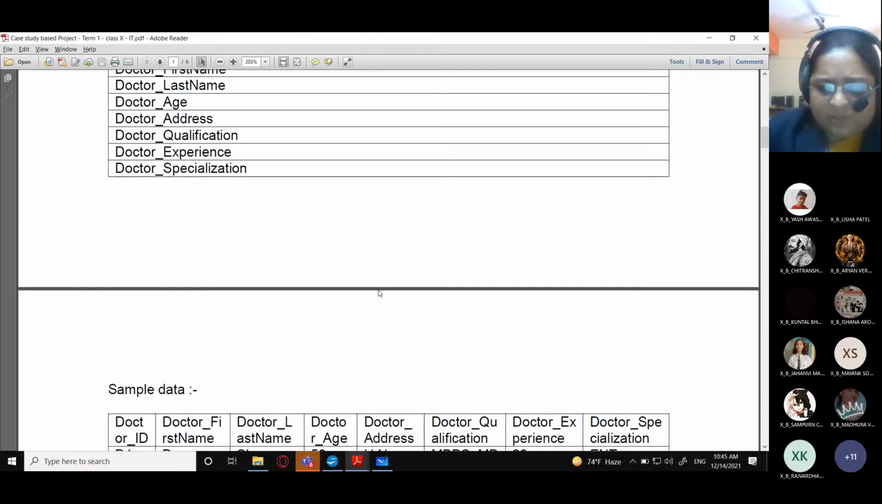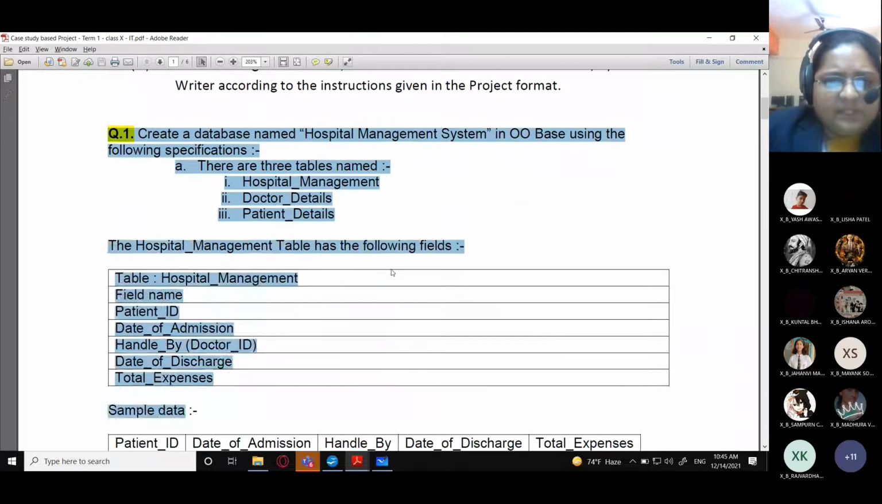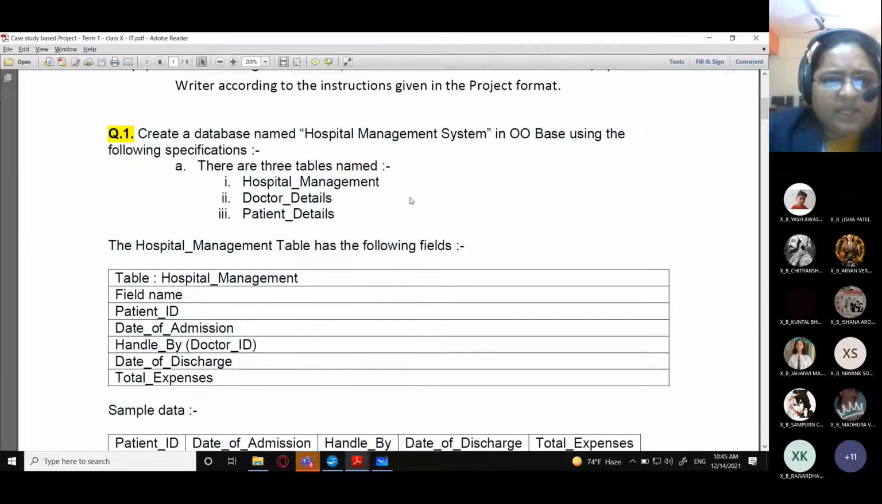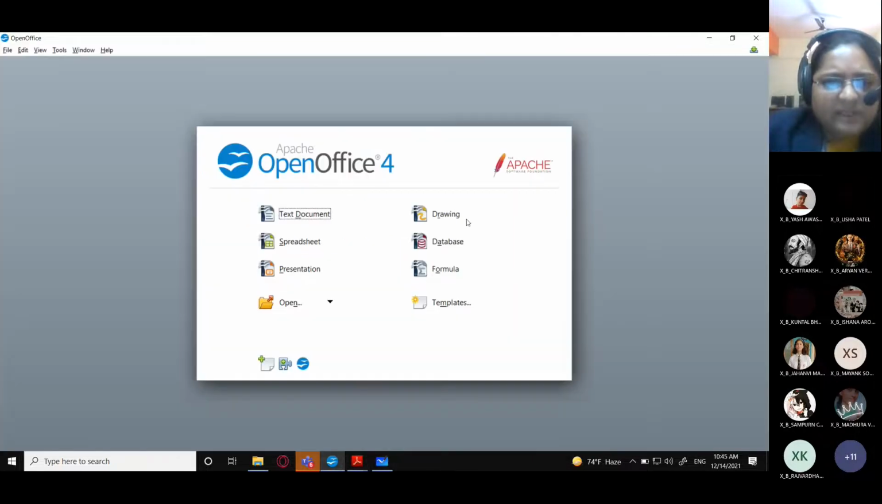Now coming to the actual project. We'll start with the first one. I'll be going through the first one as an example. Create a database named hospital management system. That means the database name is itself hospital management system. You can see OpenOffice is opened here and we will be selecting which option? Database.